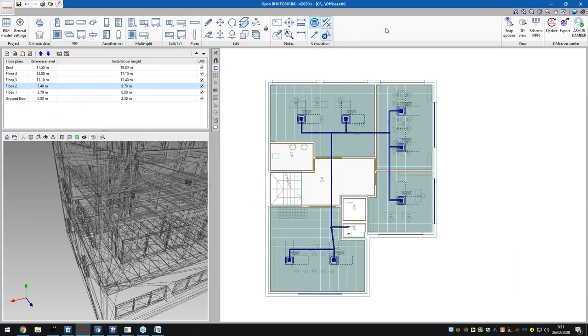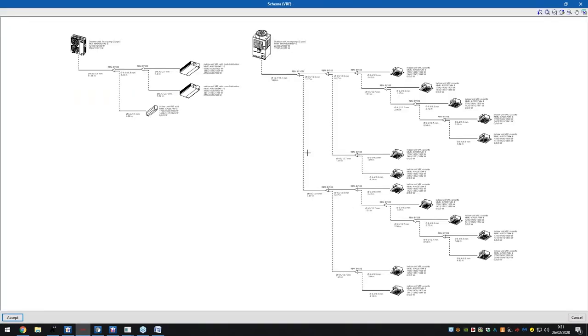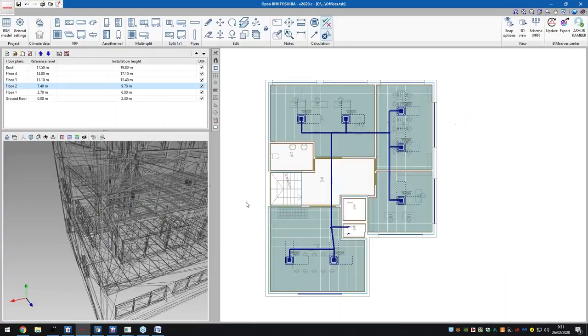Now, what I wanted to go through was, of course, our reports and schematic diagrams. So we can have a look at our schematic diagrams that we're able to generate here. So again, our outdoor unit heat pump and VRF unit here. And we get our schematic diagrams as well. Also able to be shared, etc., with our project team members.